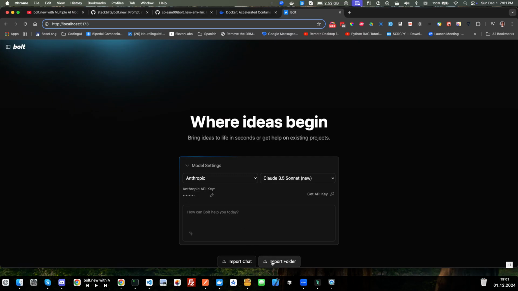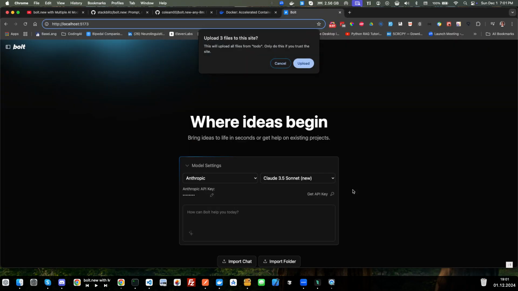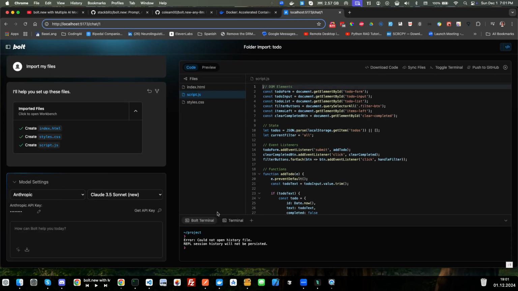Okay, and here is where we can import a chat that we've done. So if we export our chat, wow, this is phenomenal. And we can import folder. So I'm just going to click import folder. And I've got this to-do app here. I'll just upload it. It was the last thing I was in. So let's upload. And here we go. We have a to-do folder.